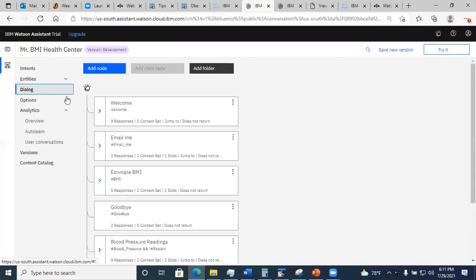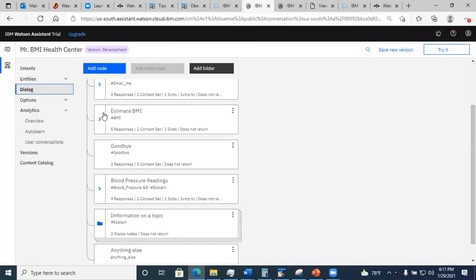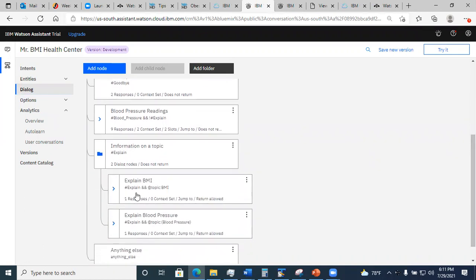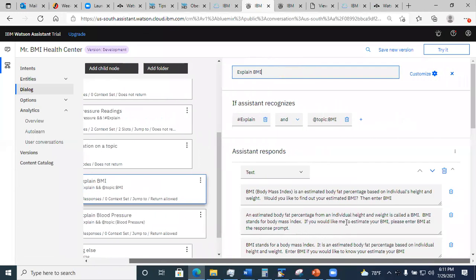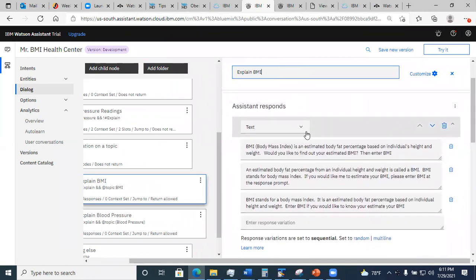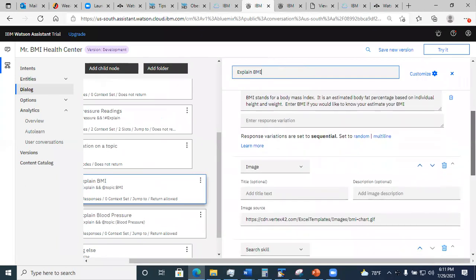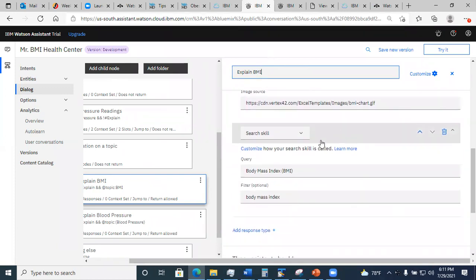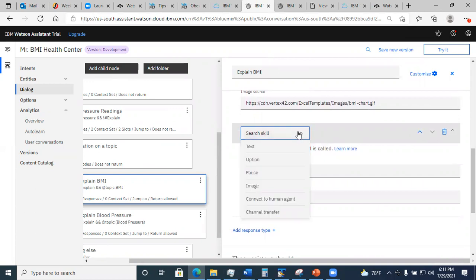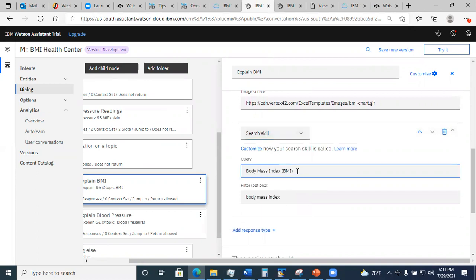So if I go back to the dialog here, it's in here. Explain. It's in here. Information on the topic. You see this? Explain BMI. I have several response types here. So this is a text response type, and it has several variations, right? And then in here, this is an image response type. And under the image response type, I have a search skill. So here, search skill, right? This is where it's calling the search skill. And in here, I typed that I wanted to look for the body mass index.